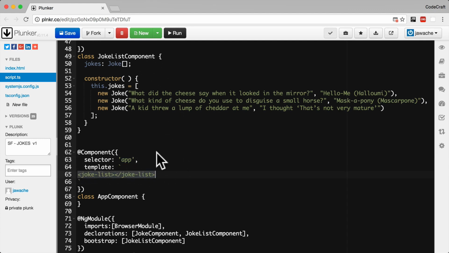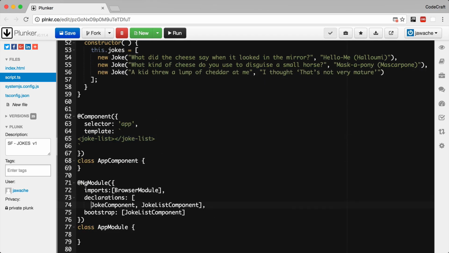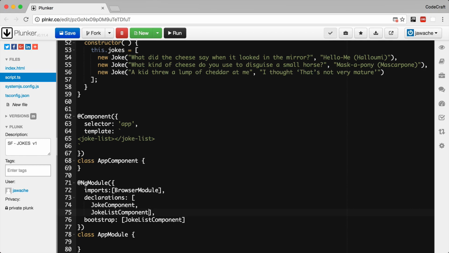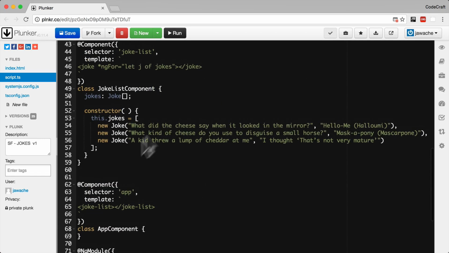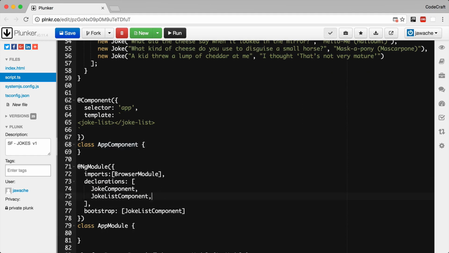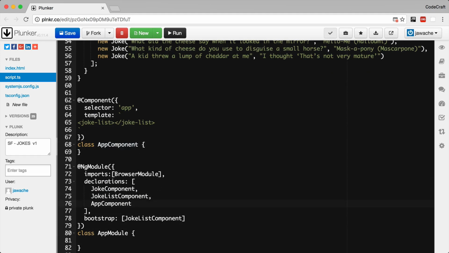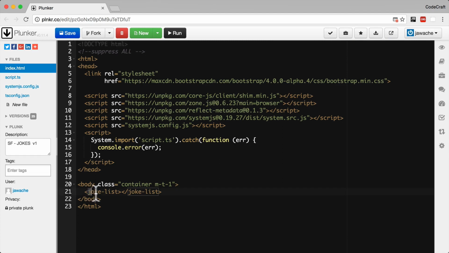So in order to use our new components, we need to add them into the declarations on our ngModule. So we've already got joke component, we've already got joke list component. The next one I need to add is our new app component. And since we've changed what our new root component is going to be, we need to set that in the bootstrap property as well. So we've set that now to be the new app component. So our app component is our new root component. And then finally, in our index.html file, let's add the app component in as a tag.